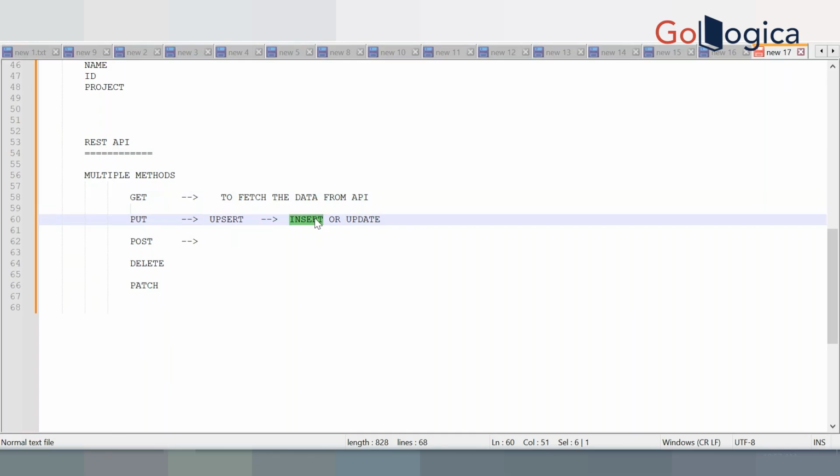If you go to a bank and say, update my phone number, they will ask for your account number, correct? So like that, they will check with the primary key. If the primary key exists, they will update the values. If not, it will insert a new record.